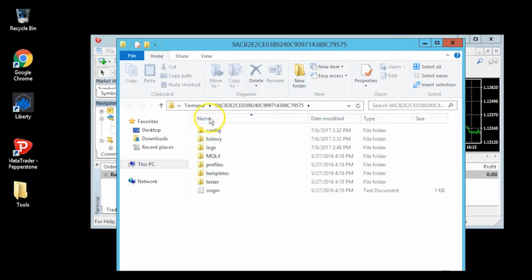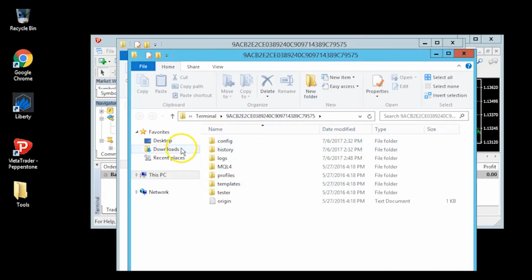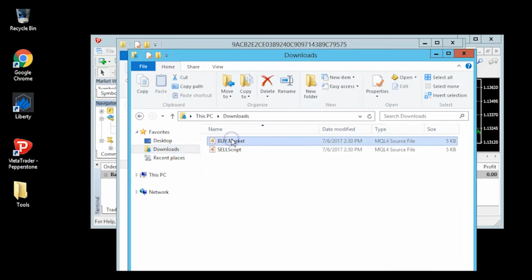The cool thing is, of course, I'm doing all of this in the cloud. I'm in a Mac environment, but of course I'm working in the Windows environment. And here we go. We're going to go into my downloads folder. Here's my buy market script. Actually, I'm going to take both of them. I'm going to Control-C these.